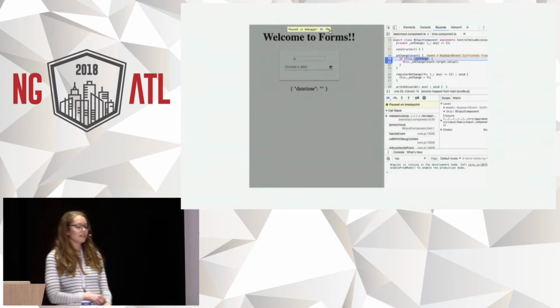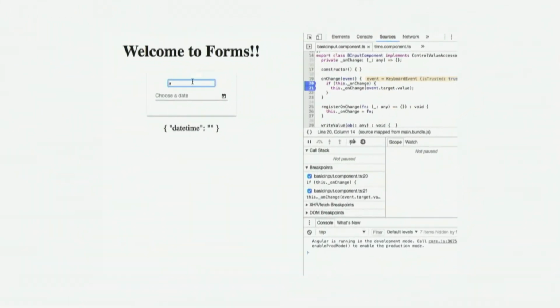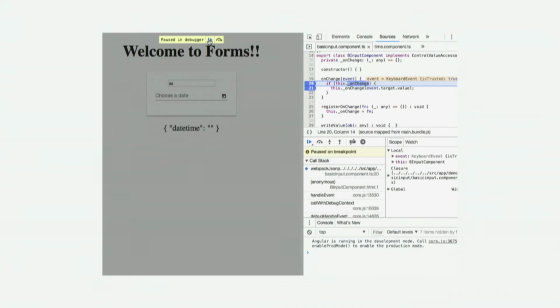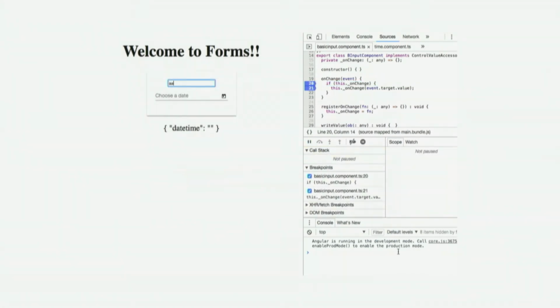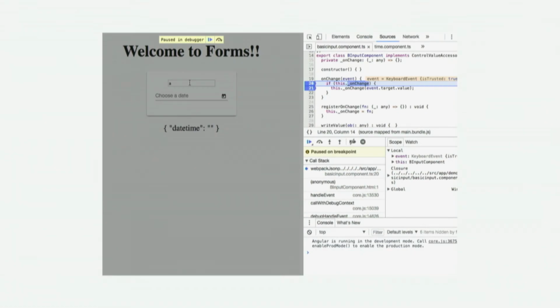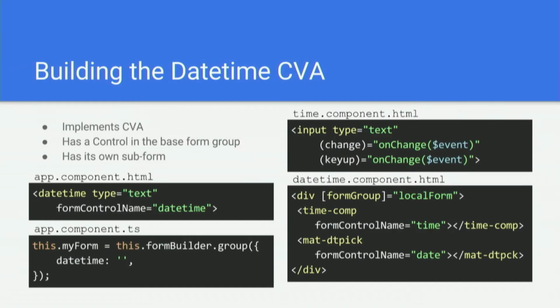You can see here in my debugger, when I type, it stops on the onChange. I go forward, and there's no onChange. So that's kind of a bummer. How do we get around this? I was like, I'll just put another form group in there, which surprisingly works pretty well.